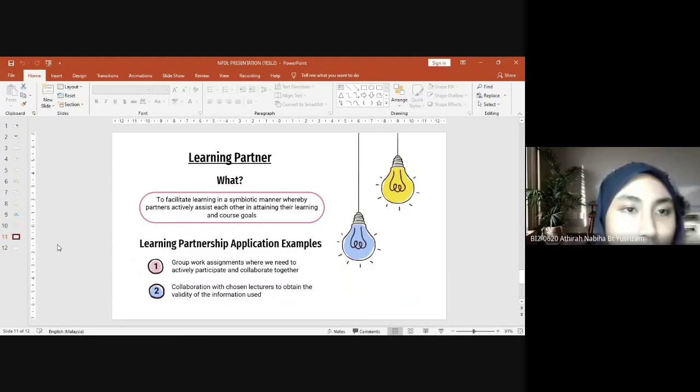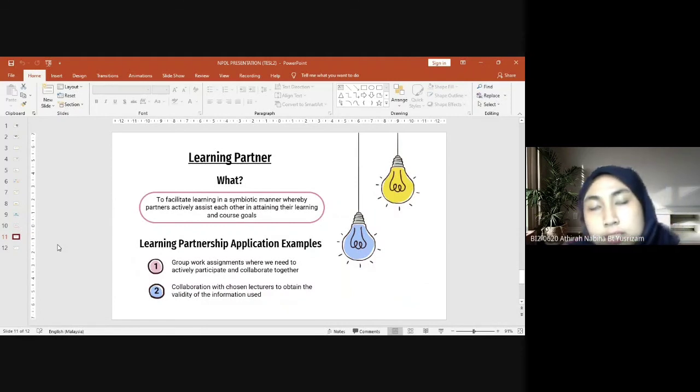Okay, move on to the other aspect, which is the learning partner. Okay, what actually is the learning partner? The learning partner is to facilitate learning in a symbiotic manner, whereby partners actively assist each other in attaining their learning and course goals. For example, our learning partners are the student-student relationship and also the student-teacher relationship.